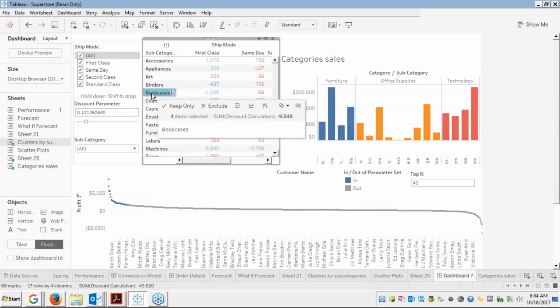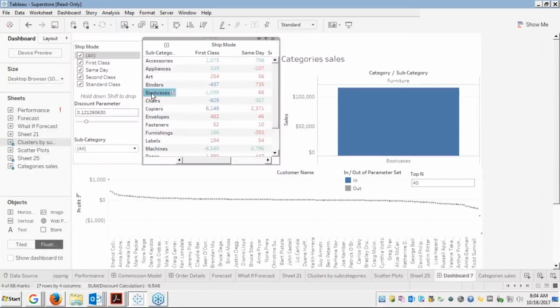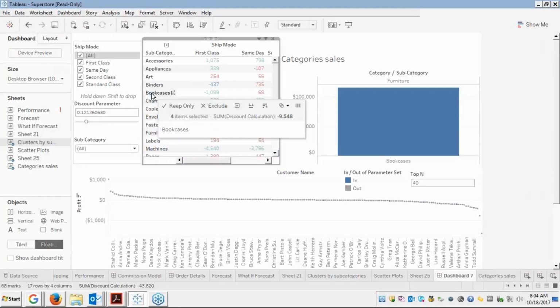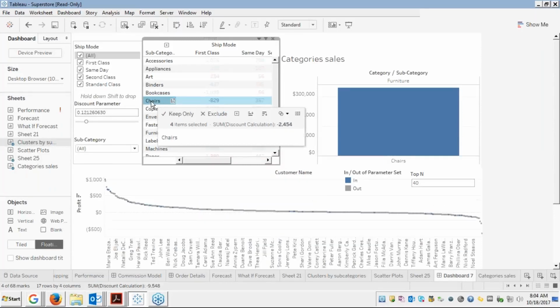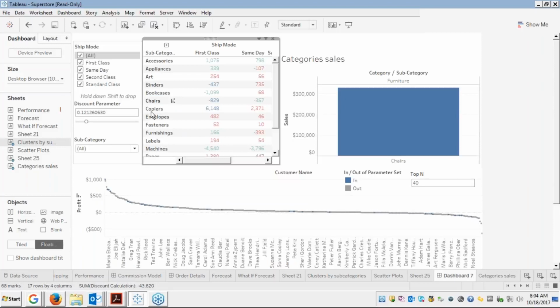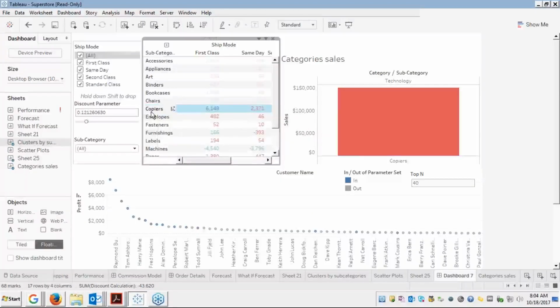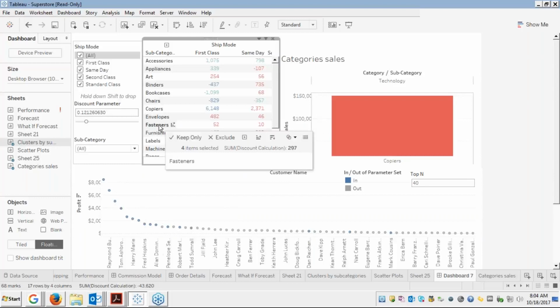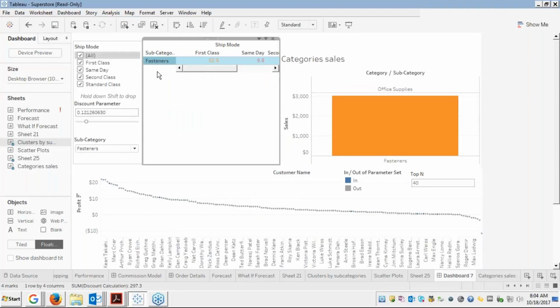I'll be clicking on this bookcases. Now I'm leaving the selection. I'm selecting bookcases, I'm leaving it. I'm selecting chairs and I'm leaving it. Selecting envelopes, copiers, I'm leaving it. So what happens? My filter remains the same. So fasteners I'm selecting, I'm leaving it. So my fasteners alone are there. You see, this is what is there when I'm selecting the filter action.